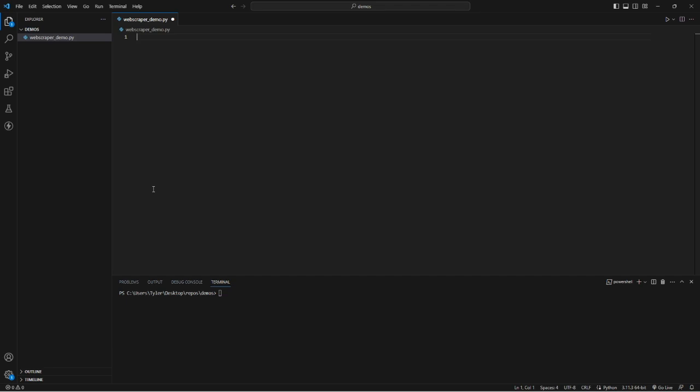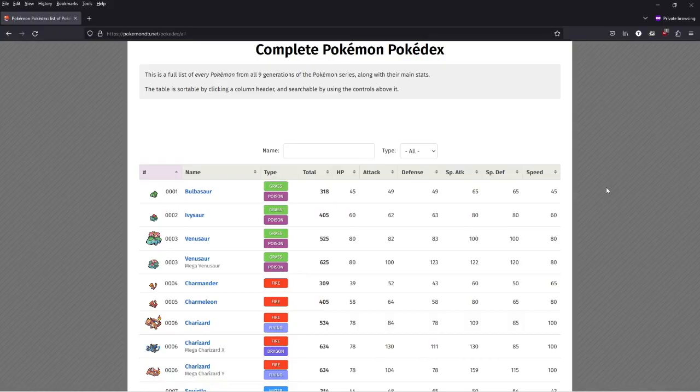In this video, we'll learn how to create a simple web scraper to extract HTML tables from a website using Pandas and BeautifulSoup. I'll be scraping the Pokemon database Pokedex table shown here, but this method will apply to other HTML tables as well for your own data needs.